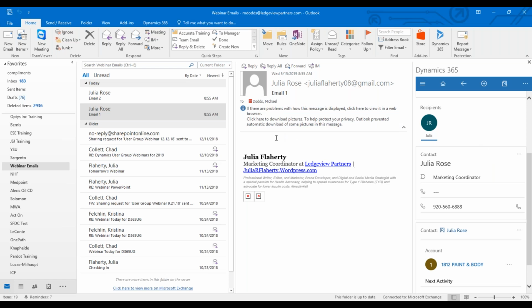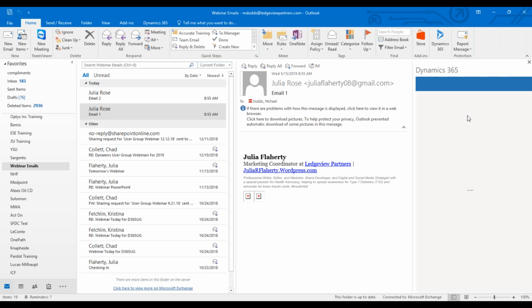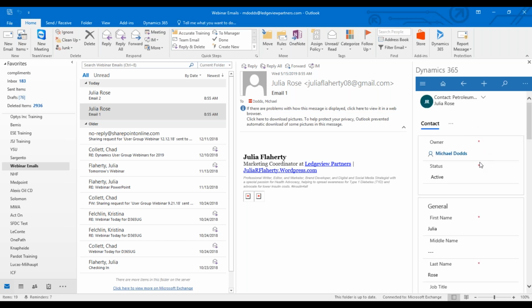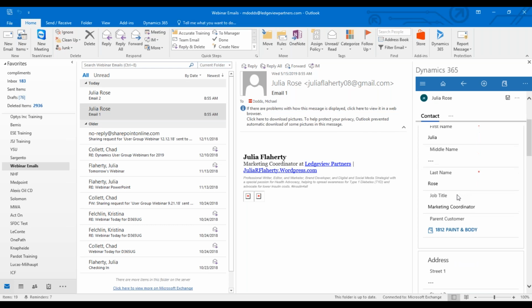Or if I get information in here and it's like, oh, looks like some information changed for Julia. Like her email address changed. Okay, well I can go here, I can go view in Dynamics, I can open up the record, or I can simply click on Julia Rose here and make a quick update. So I come down here.